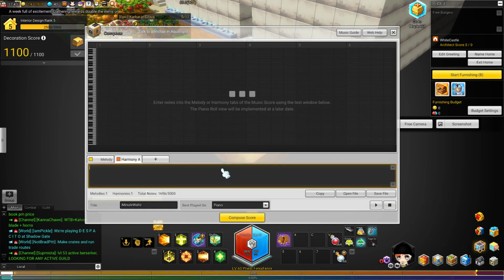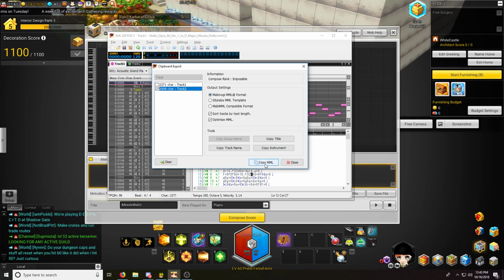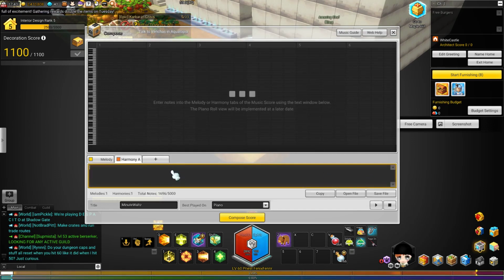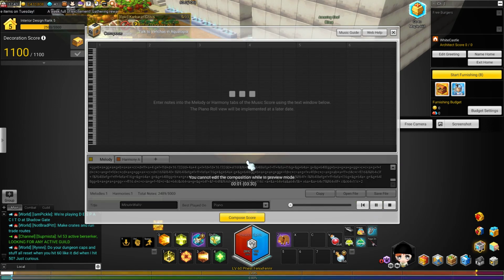Click our Harmony A tab, then we're going to go back into our MML editor. We have our track 2 selected already. Copy the MML, same settings as always. Copy it, hit OK, come back here, Control V, that's our harmony. So then we hit play. We're going to test it, and all I did was add a second to it.